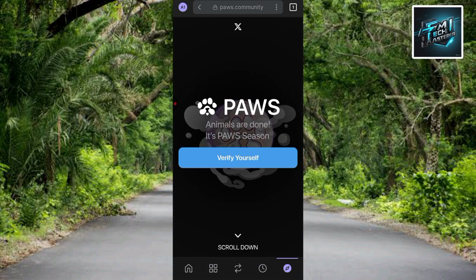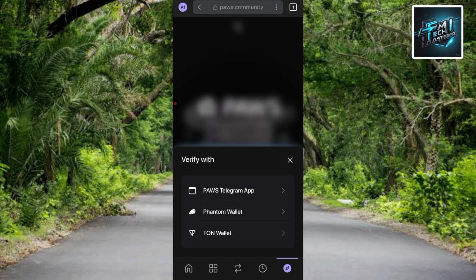Wow guys, you can see it right there: PAWS, verify yourself. So guys, the next step you have to take now is to tap on verify yourself. So let me tap on it right away. Now you can see it says verify with PAWS Telegram app, Phantom wallet and Ton wallet. These are the three options that you can use.